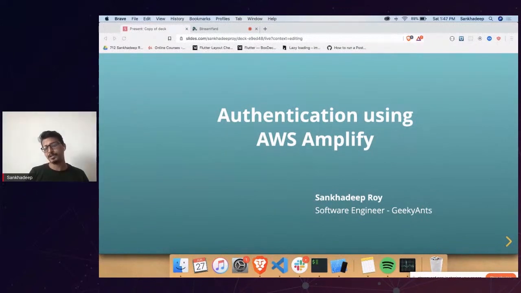So I'll be speaking about authentication using AWS Amplify. Once we are done with the authentication part, we'll also go into React Navigation v5, which was launched not too long ago, and then we'll see how we do the authenticated screens. There are a few changes to what we had in version 4.